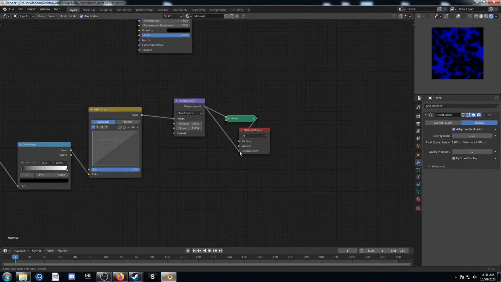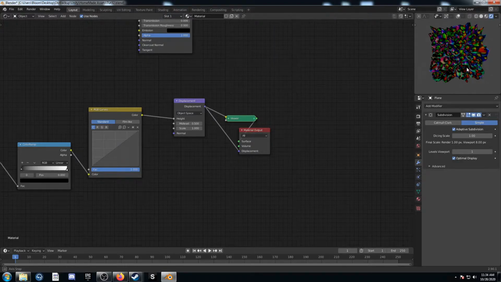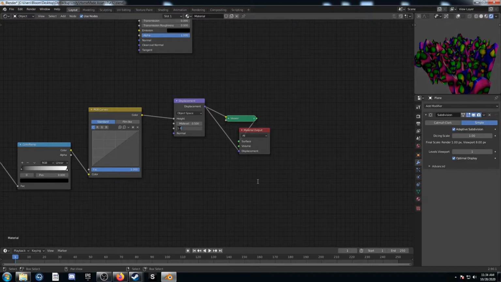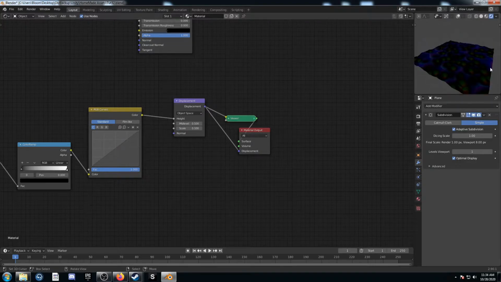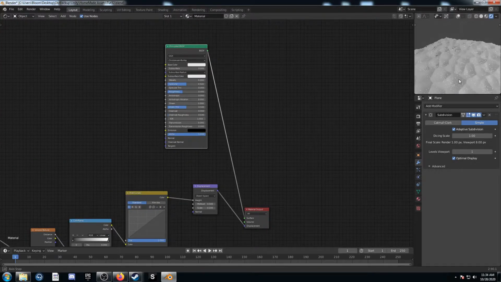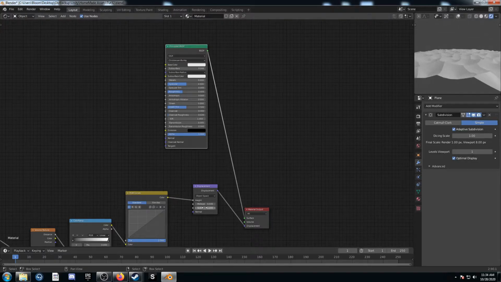Let's plug the displacement right into the displacement on the material output. We can see the effect is quite strong, so let's lower this scale. Let's change it to 0.1, and that's looking a little bit better. Let's take a look at this principled BSDF here. We can see our cracked mud pattern coming through. Why don't I turn this down one more? It's still looking a little high. Instead of 0.1, let's go 0.05.